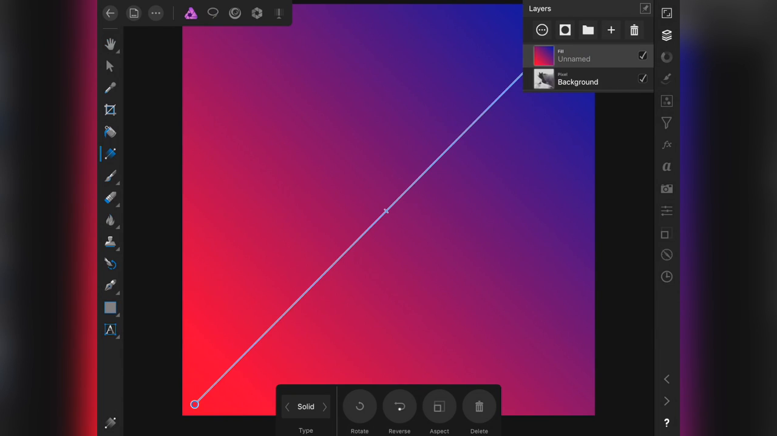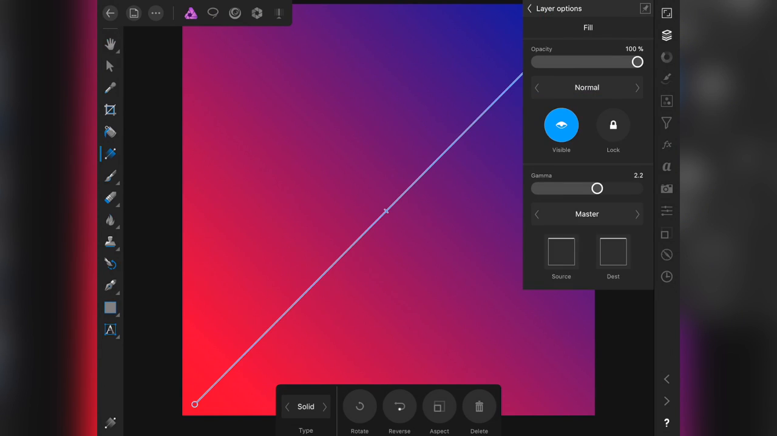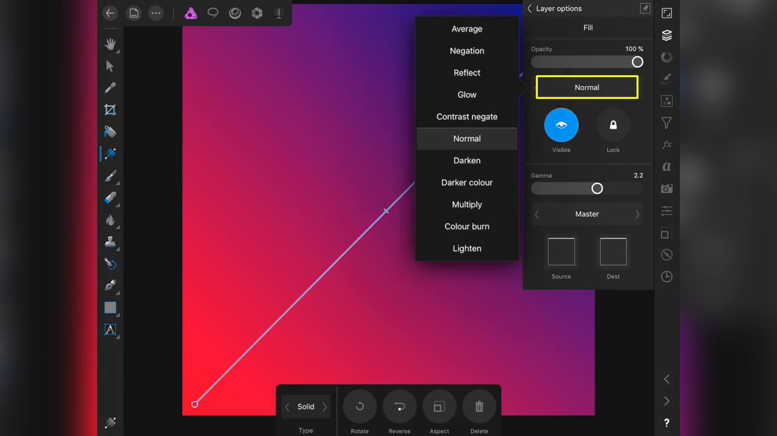Then I'm going to open up my layers, make sure I've got my fill layer selected. It's unnamed at the moment. And there's a little icon with these three little dots. I'll show you again, just right here. And then where it says normal, this is the blend mode. So I'm just going to change that blend mode.